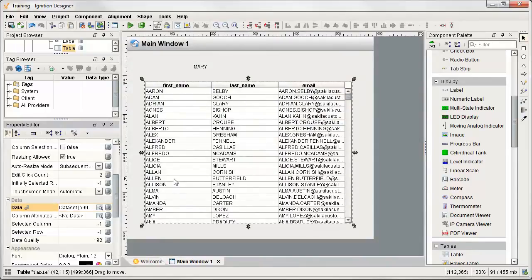So it's very easy to use the DB Browse feature to basically go and pick and choose what information we want to bring back from our table.